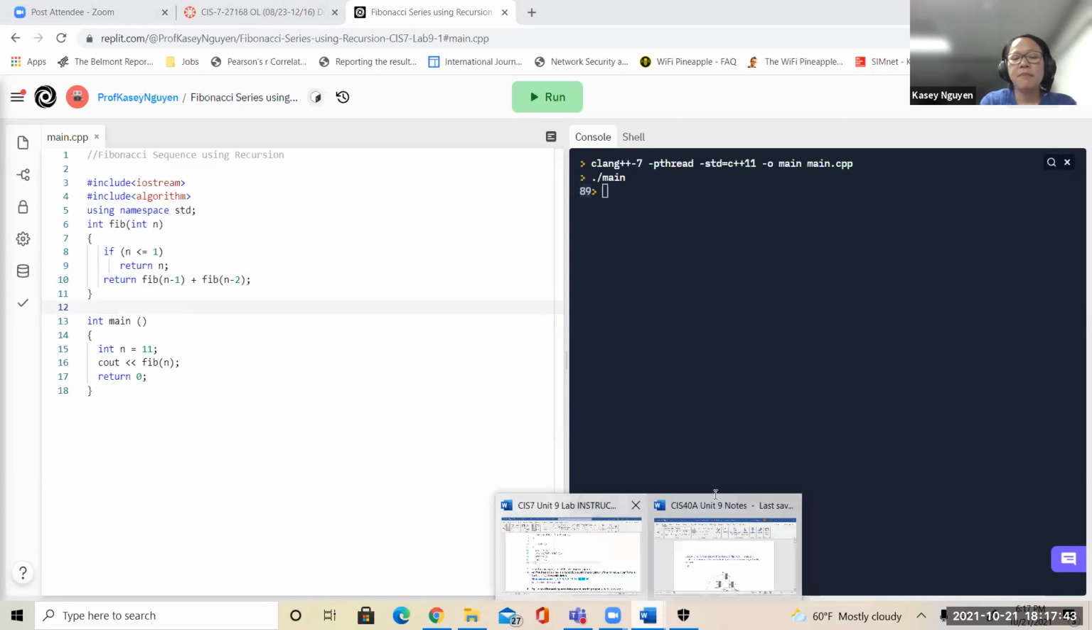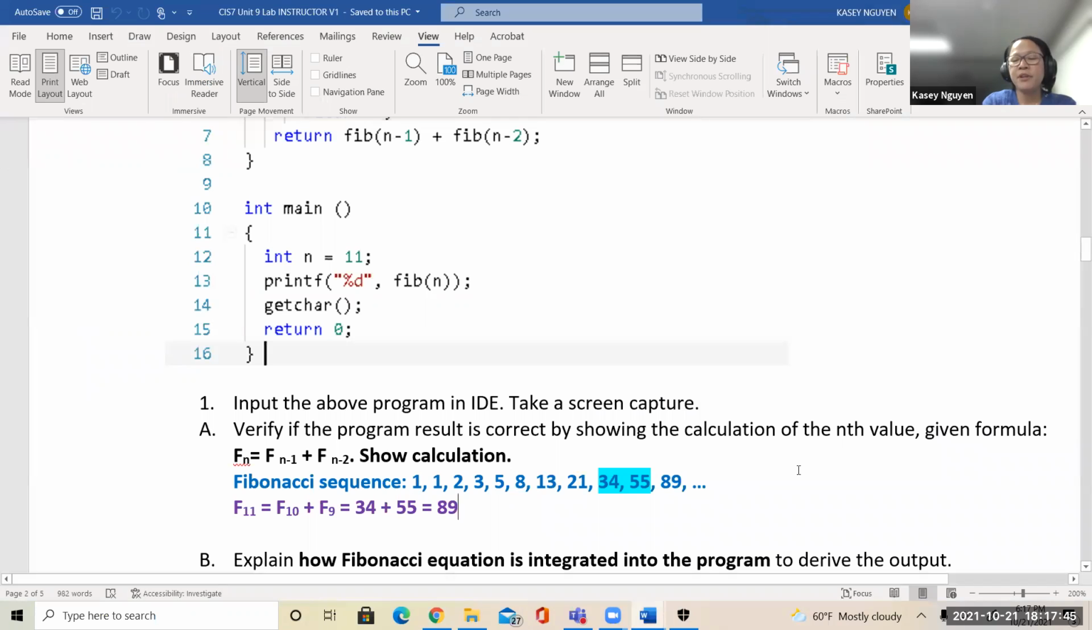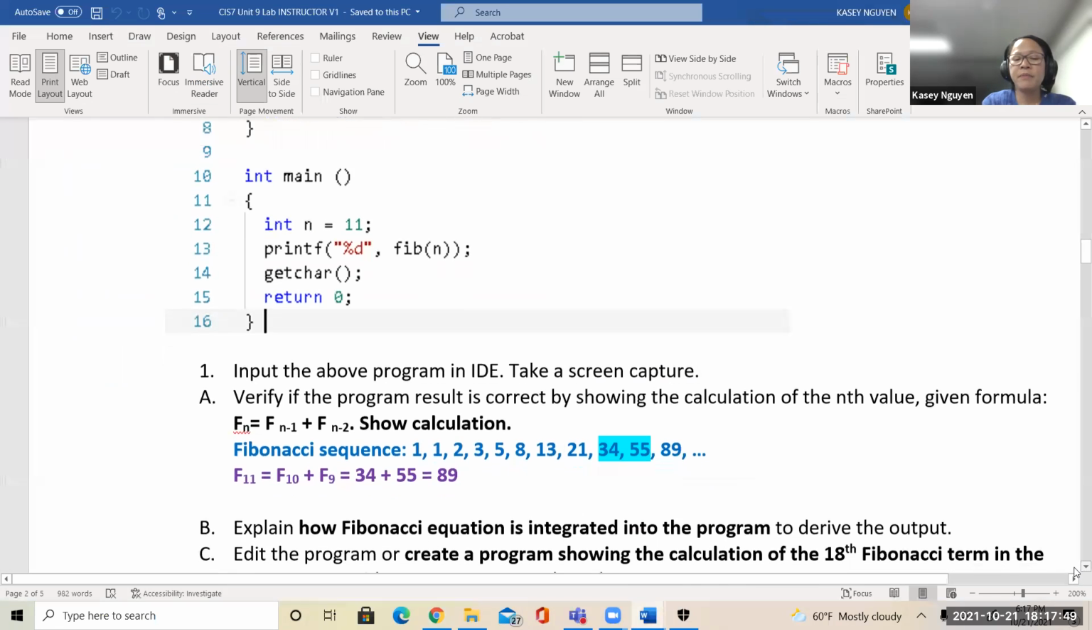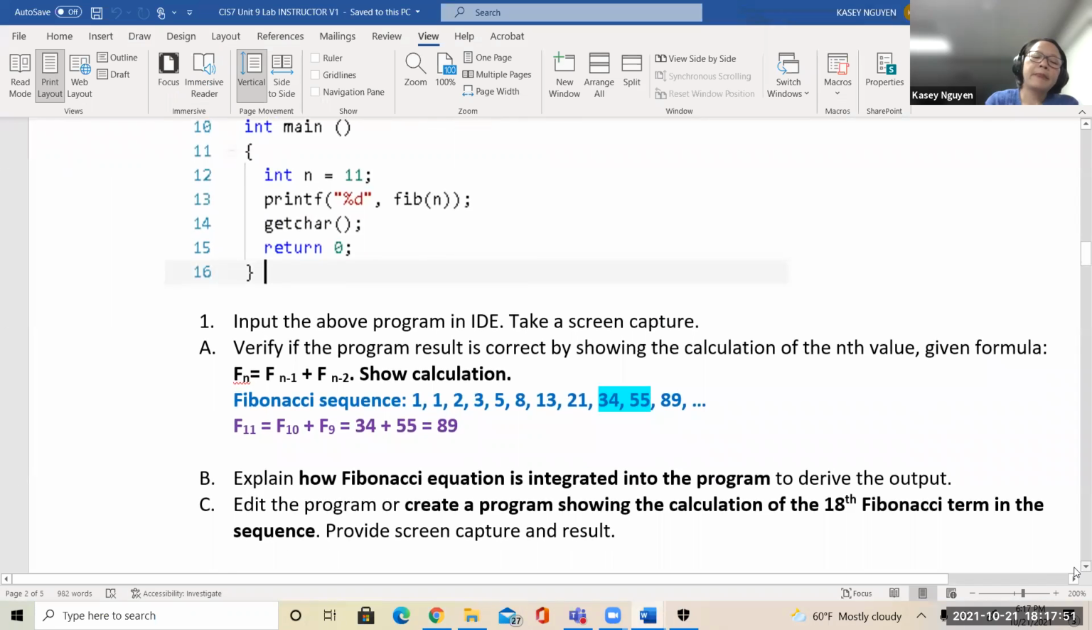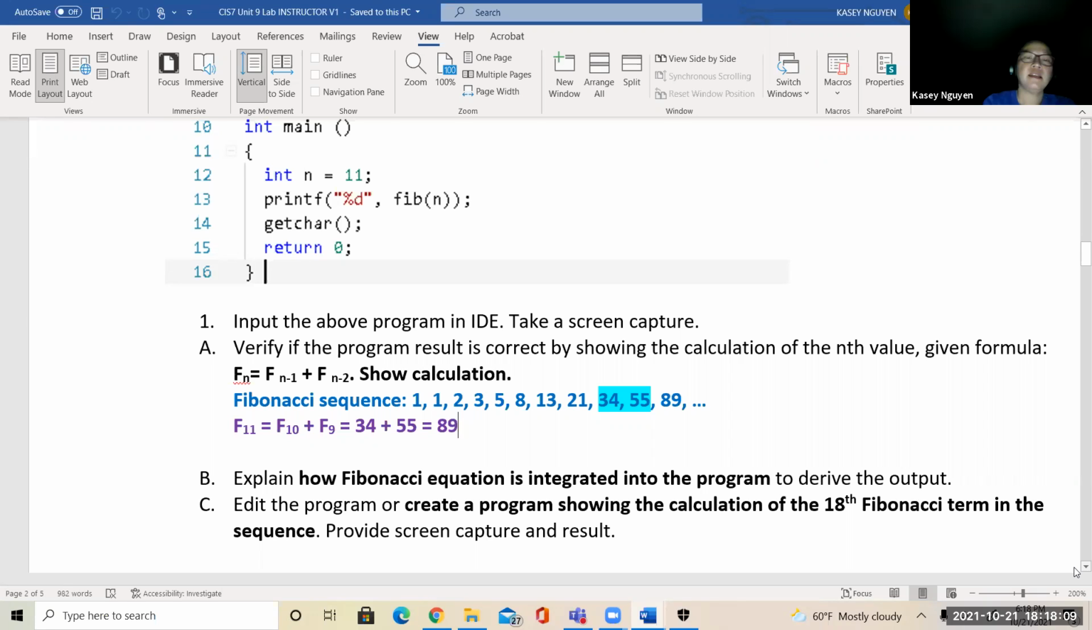For the second part, after you calculate what that 11th value would be, I want you to explain how the Fibonacci equation is integrated into the program to derive the output. Focus on how that function is defined and how it is called.